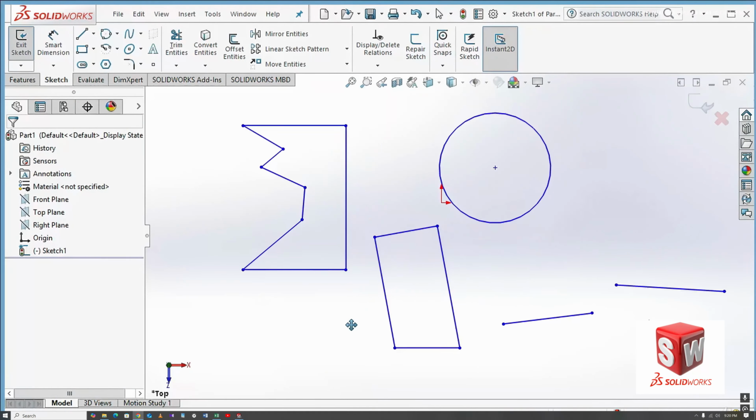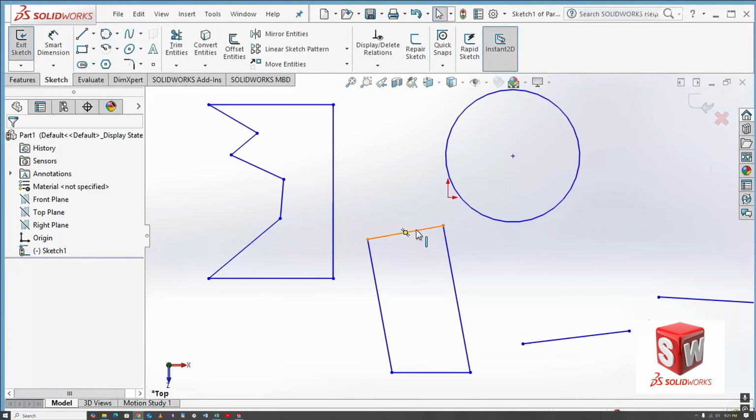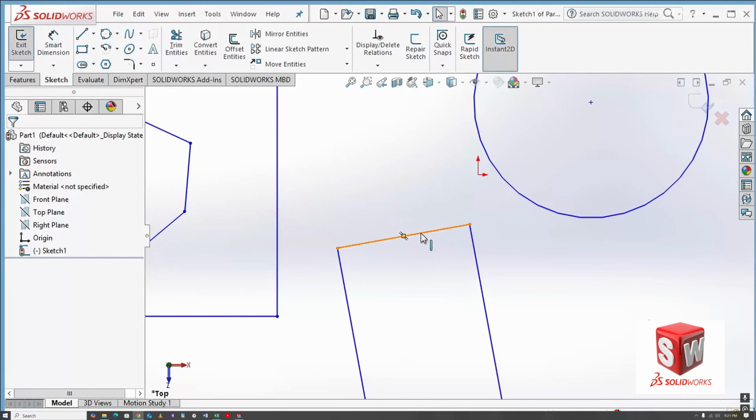What I'm going to do is to select an object, and I can see different types of objects. I have circles, I have separate lines, and I have connected lines. And for example, I'm going to select this line here. So let's zoom in first. What I'm going to do is to select this line.